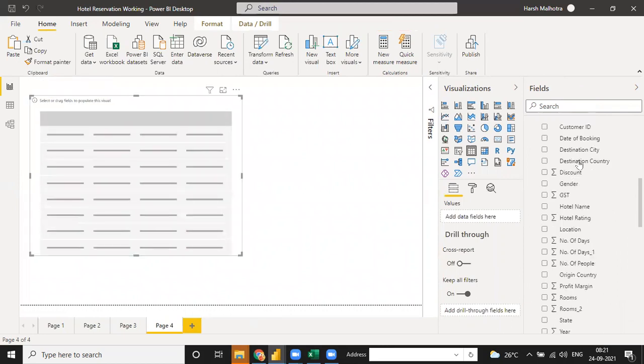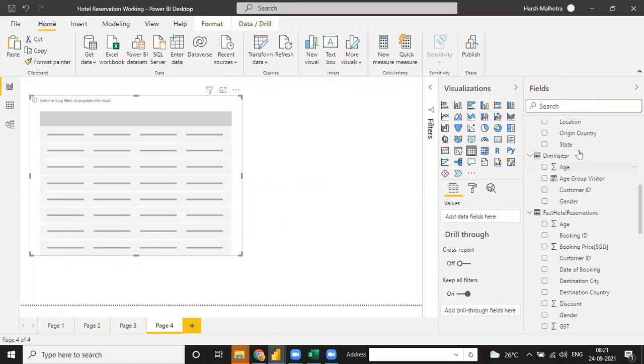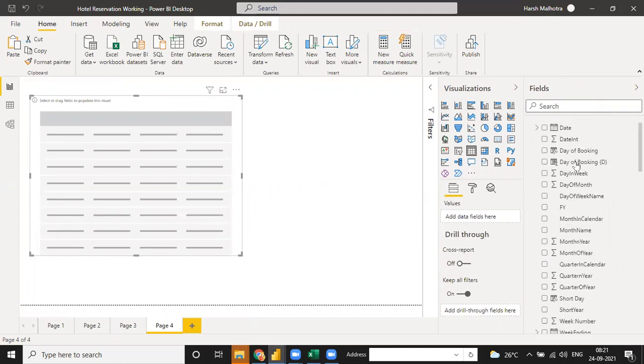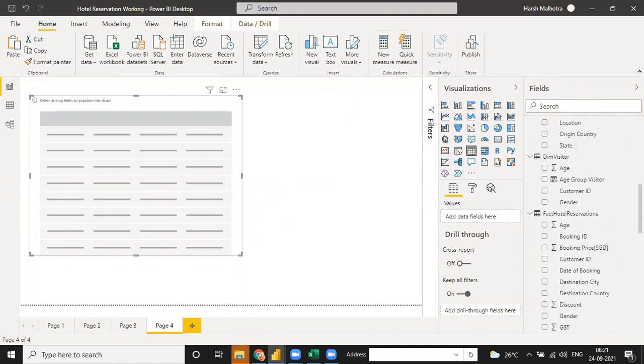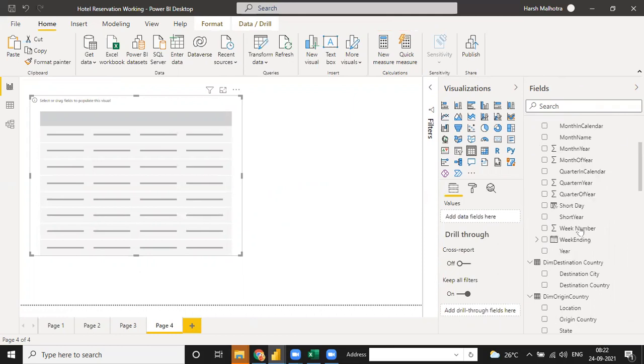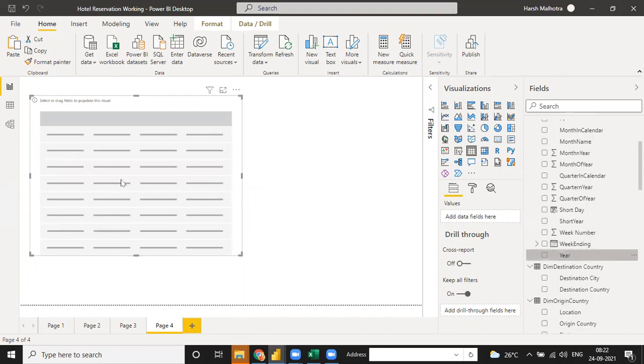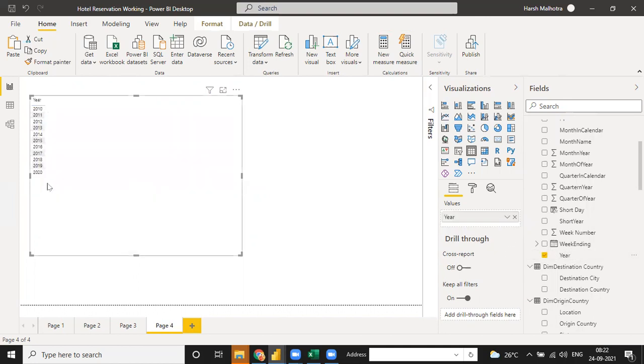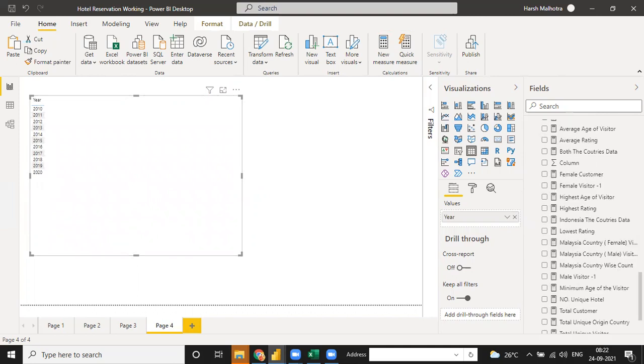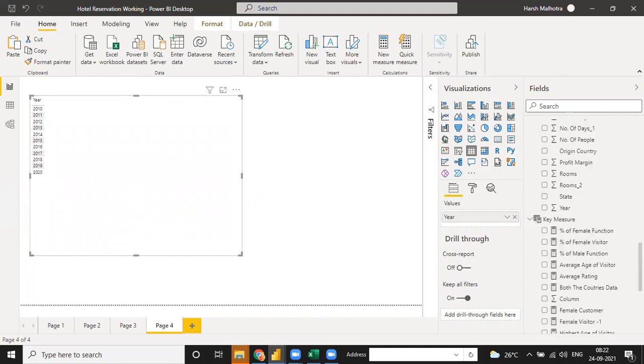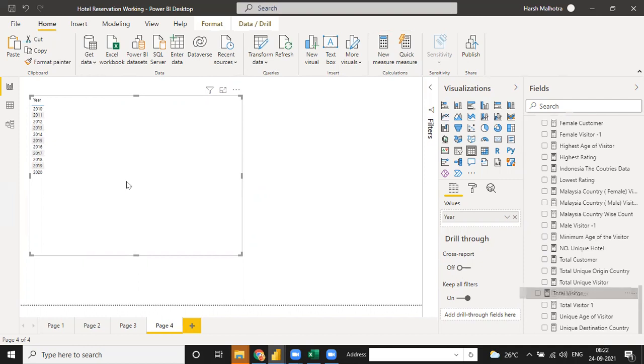Just do a simple thing, not to worry about it. Like for the date table, go to the date table and there is a year. You can just drag and drop year, 2010 to 2020. Okay, and now you can just drag your total visit.